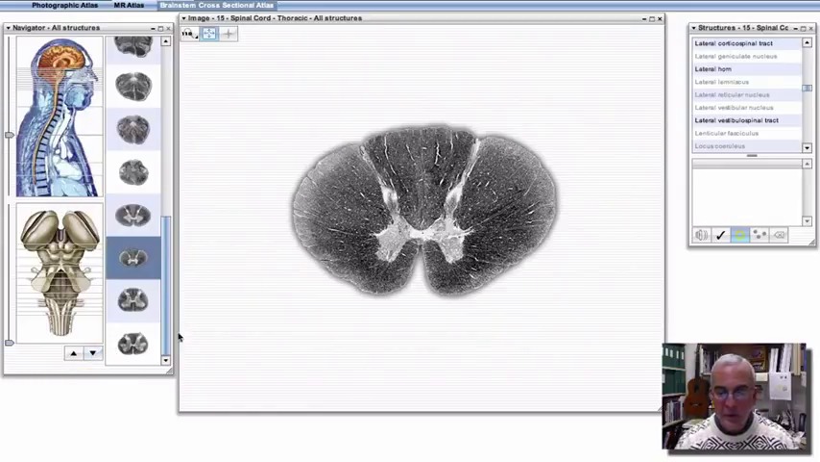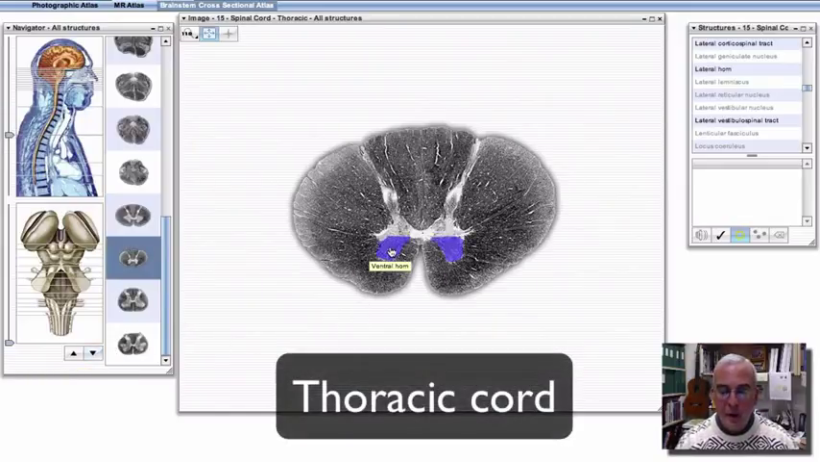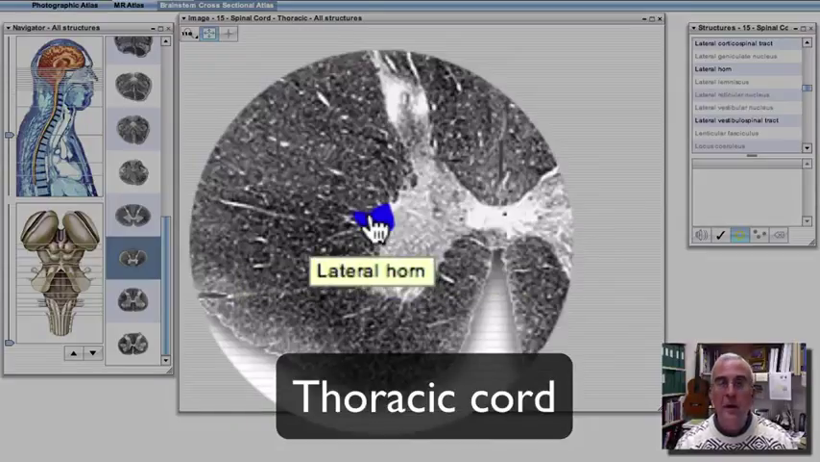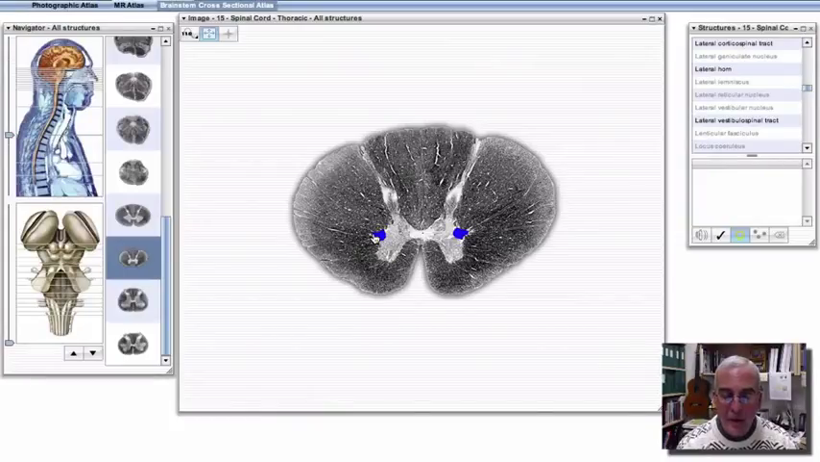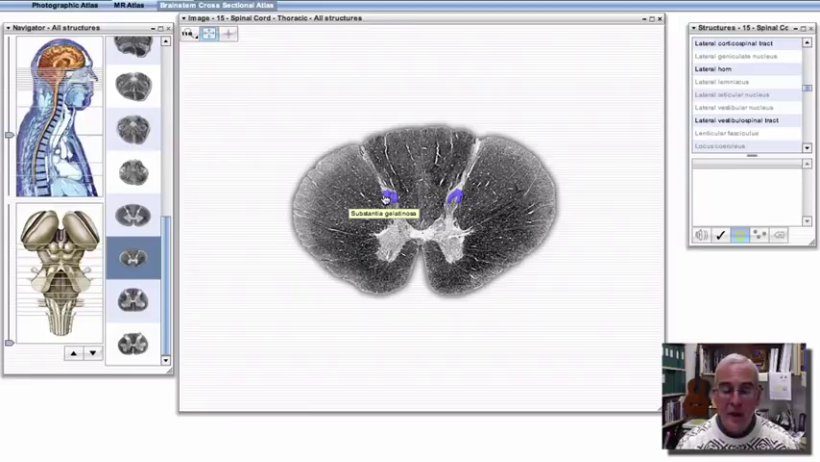So it's sectioned down one level, and sure enough, we have less gray matter in the ventral horn, and we have a prominent lateral horn, which is mainly there because of a column of cells that are preganglionic sympathetic neurons. That column is called the intermediolateral cell column, and it is essentially why there is a lateral horn in the thoracic cord. We still have a dorsal horn, we still have a beautiful substantia gelatinosa, and we still have quite a bit of white matter because we're still relatively high in the spinal cord at this level.